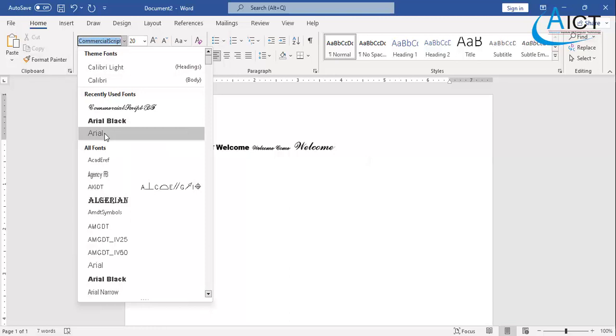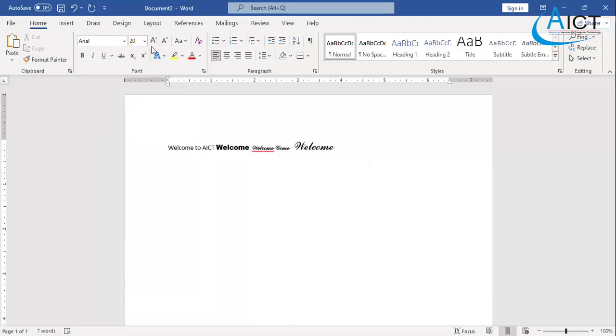Again I will change to a default font. Here also you can increase the font size, pressing one by one. Here, 22. Can you notice 22? Here you can decrease the font size. And here you have the bold. You can bold the text if you want.